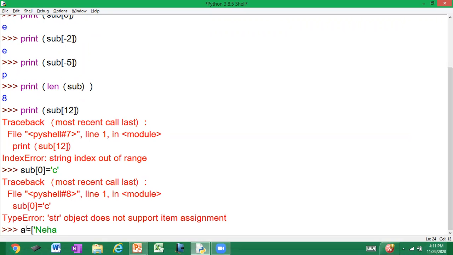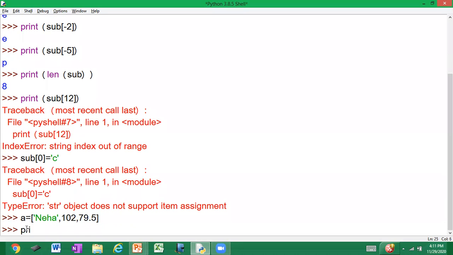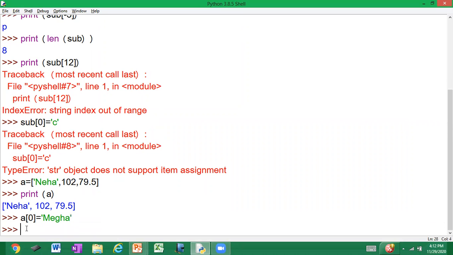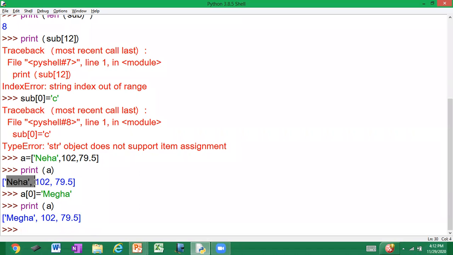It may contain numeric values, or characters, or strings. Any value can be provided. So, Neha, comma, 102, comma, 79.5. So, three different values we have provided in the list. If I try to print the value of A, it returns the value of the list. Even the list accessing should be done based on the index number. So now I want to change the value of name. A of 0 equal to, instead of Neha, I want to change it to a new name. So let us check whether it changes the value. Yes. Now print of A. So the name value we have changed. That's why lists are mutable types.